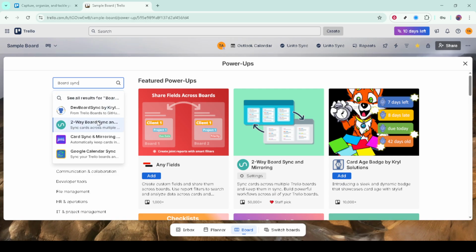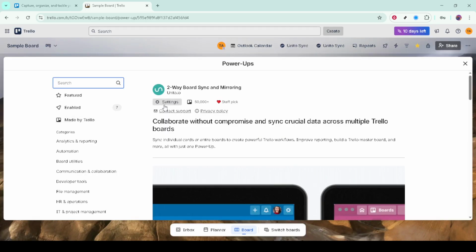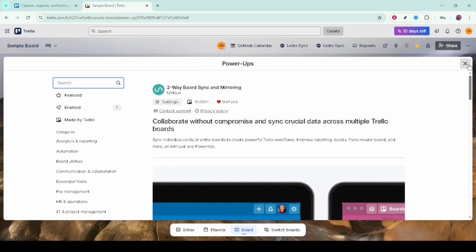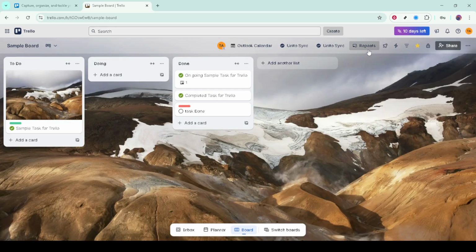You'll be asked to grant permissions so the power-up can read and write to your boards. This is required for two-way sync. If you're in multiple workspaces, confirm you're allowing access to the right one. Once installed, click the Unito icon on your board to open it.